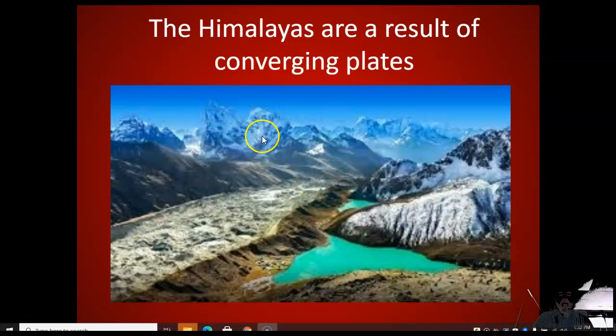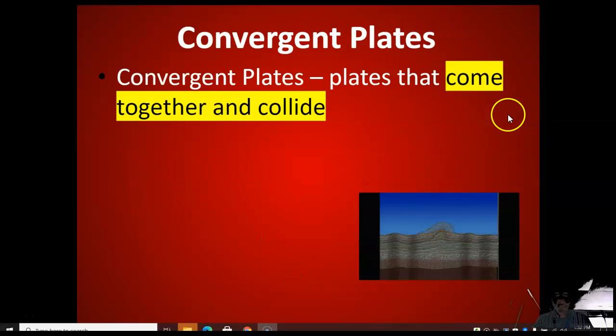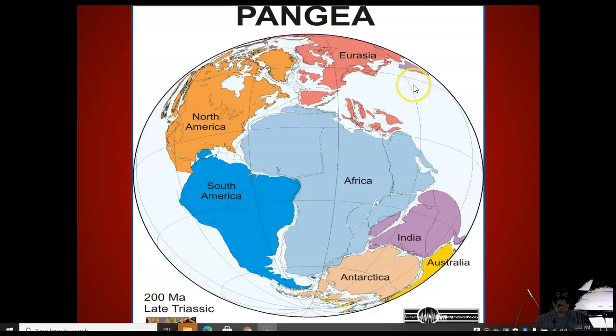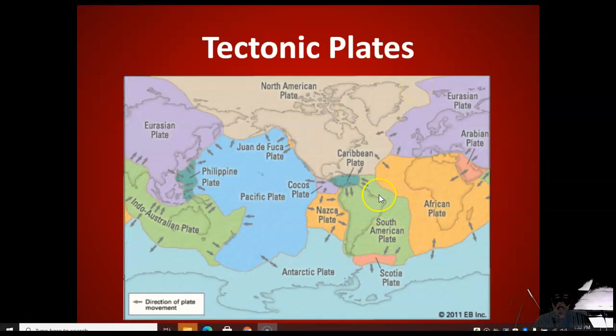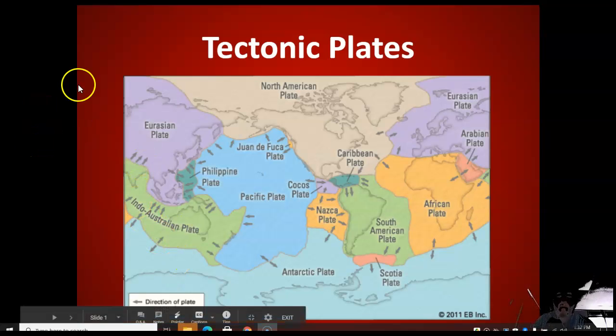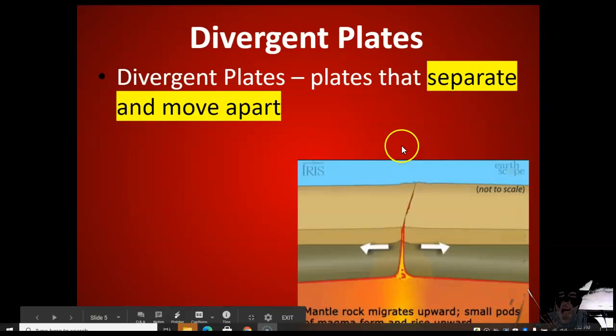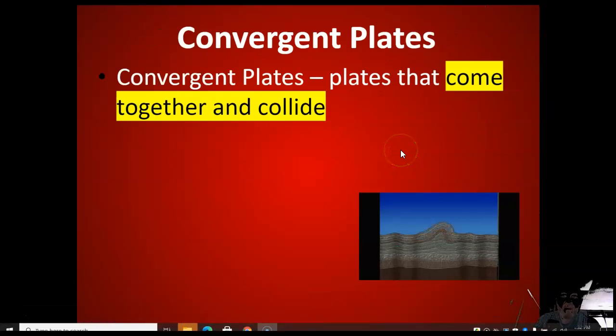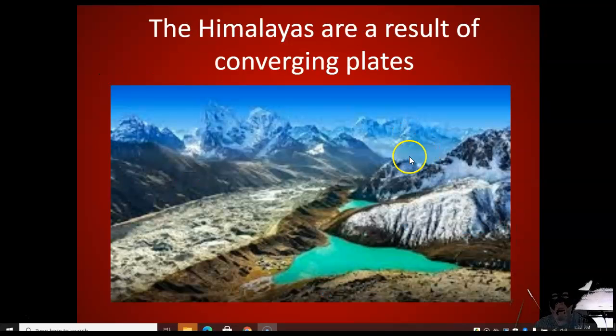The Himalayas are the result of convergent plates. And we'll talk about those two plates in just a second. Actually, if I go back to the beginning, you can see here are the Himalayas. It's a result of the Indo-Australian plate and the Eurasian plate coming together. Neither one is wanting to budge, and so they're building and launching the Himalayas way, way, way up. And that's basically what's building Mount Everest right now.